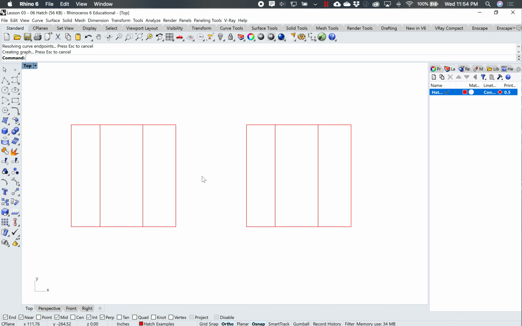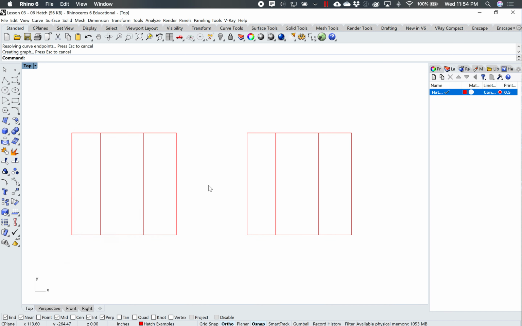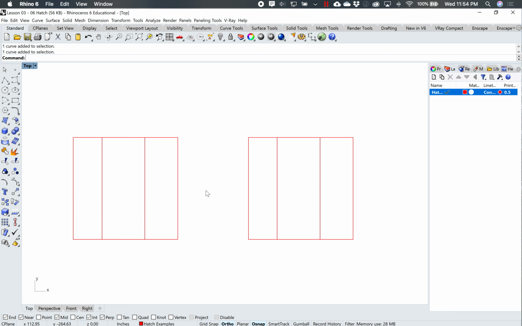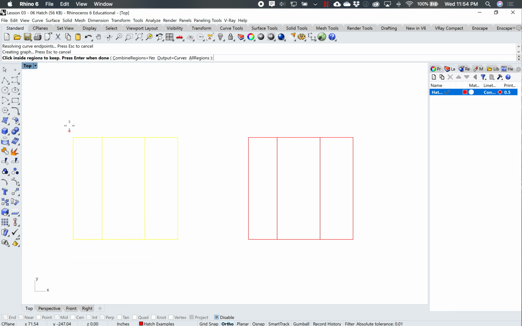All right, for these last 2 examples, I'm going to hatch these in 2 separate ways, and you can see these last 2 examples are identical. They're pretty much the exact same thing; they're just copies. So I'm going to type in hatch, select everything on this one, hit enter. I want to get to the point where it's asking me to combine regions. In case you don't get here, let me just do that again.